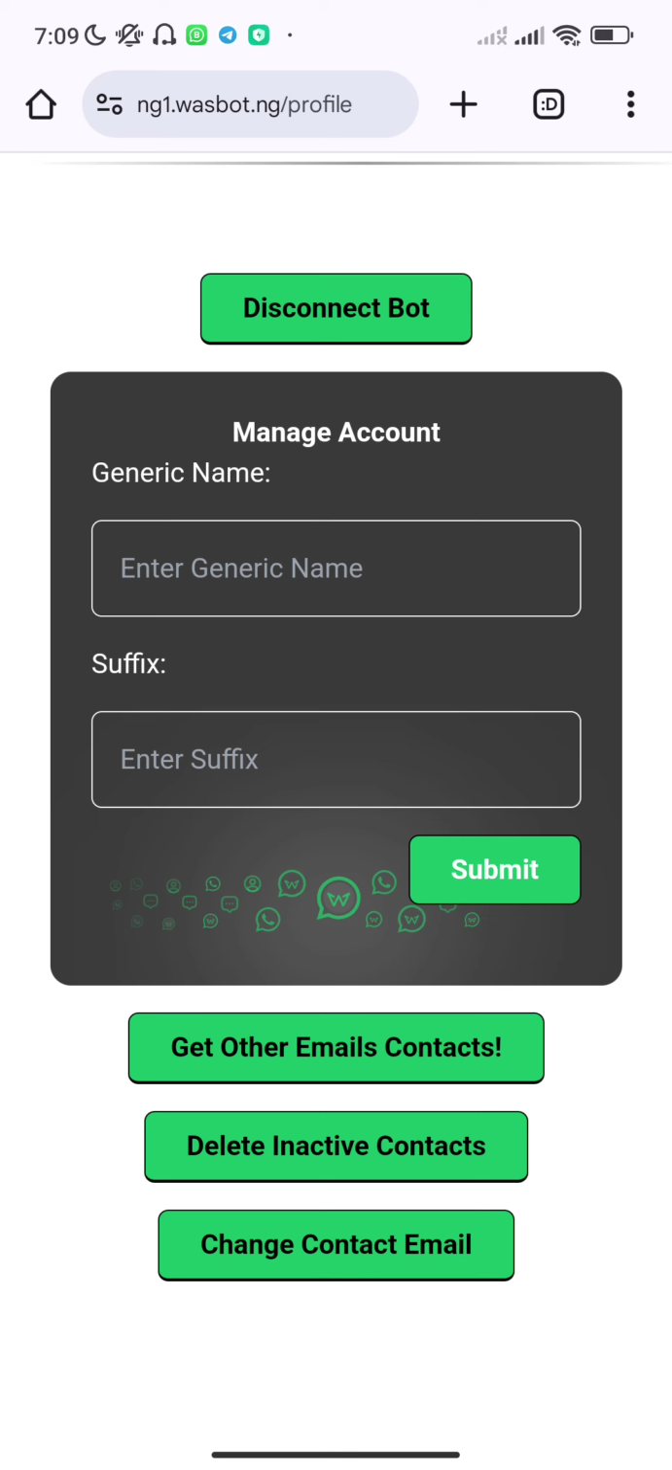So the last button, which is the change contact email button, is used for switching the email that your contacts are saved on. So let's say you've been using the main email right here for a while, and then that email got filled up and you want to save your contacts on another email. Then you click on this and select the new email that you want, and then you can easily switch your contact email to that particular email.